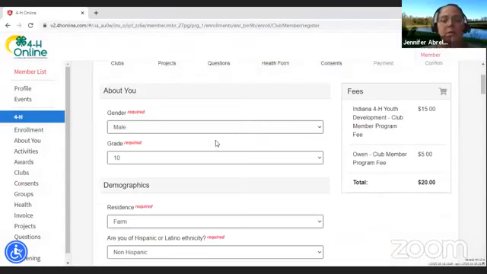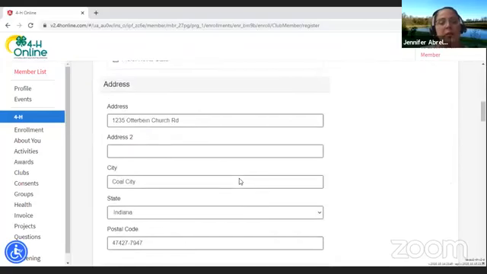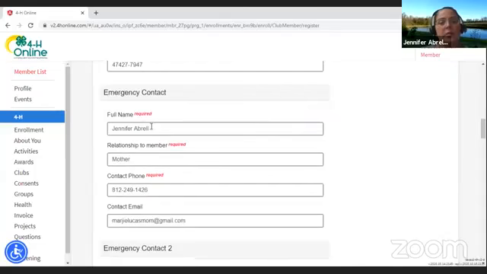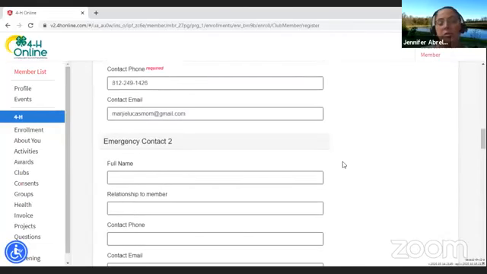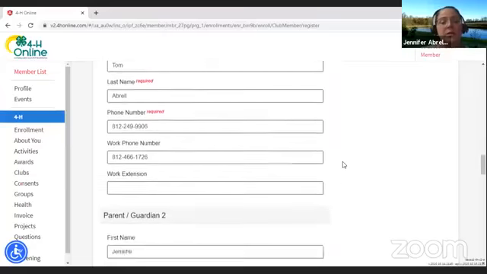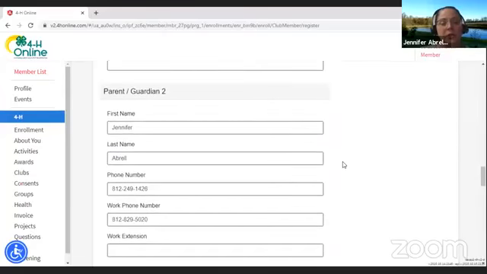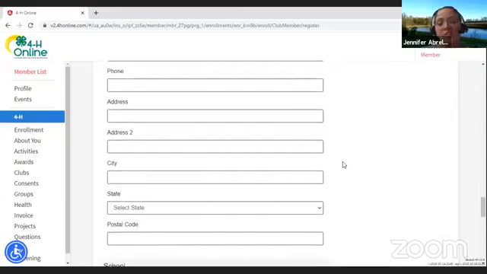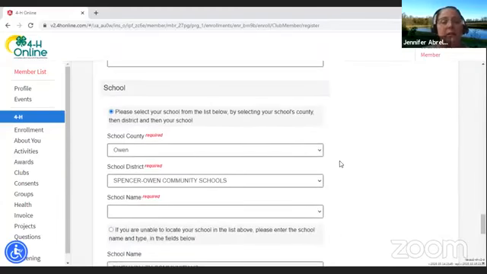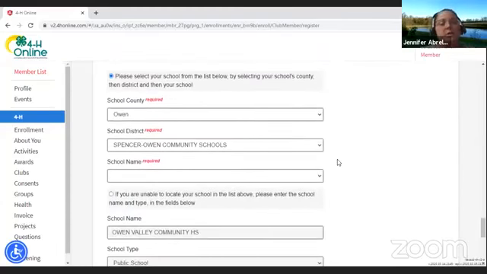Here are the questions for members. So you can see all the required spots. Make sure those are filled in. Anything that doesn't have the red required, you don't have to have that to register. Of course, the more information you provide, the easier it's going to be to get a hold of you if we need to, or that kind of thing.